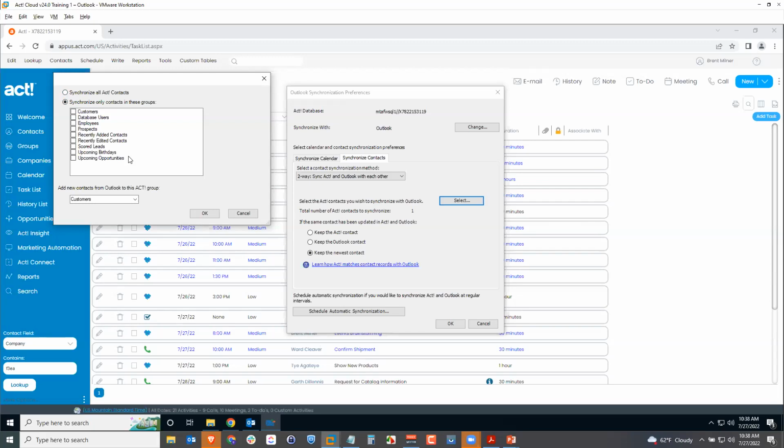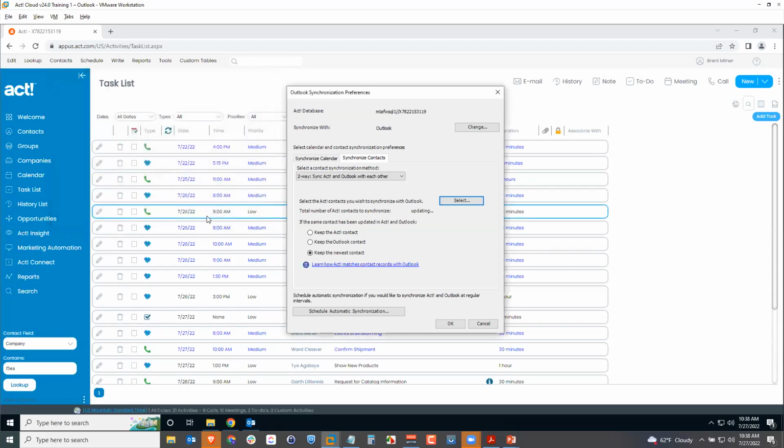That's up to you. I'm going to choose to synchronize all because this database is really small and it's not going to matter to me. If you choose the second option, though, you do need to signify where your Outlook contacts should go once they're synced over to Act. So you'll have to choose one of your groups where you want those contacts to appear. But I'm going to choose all contacts and click OK.